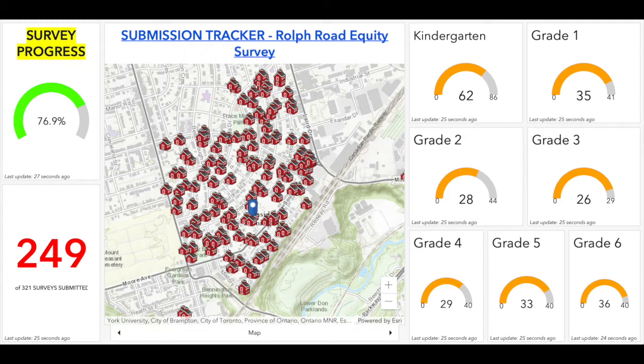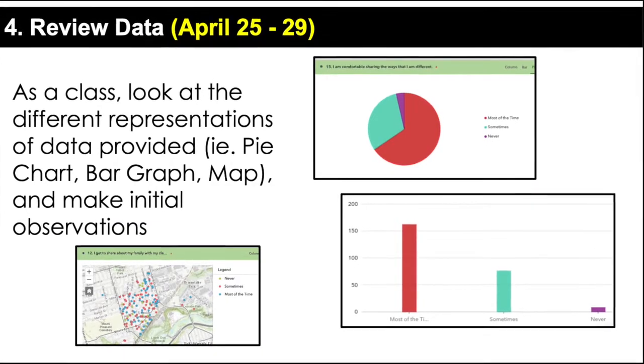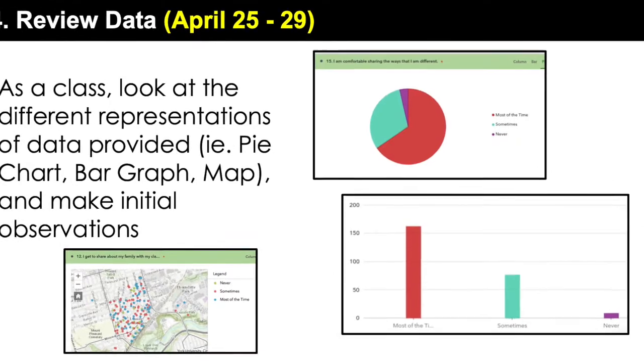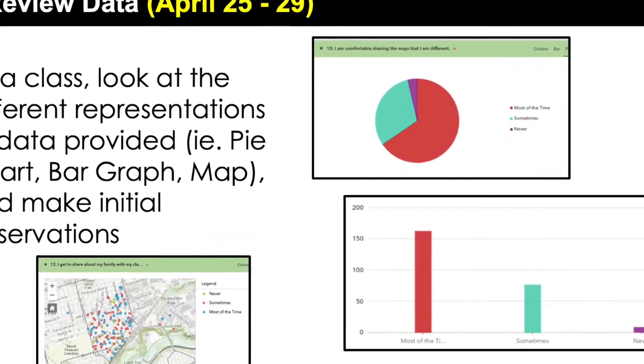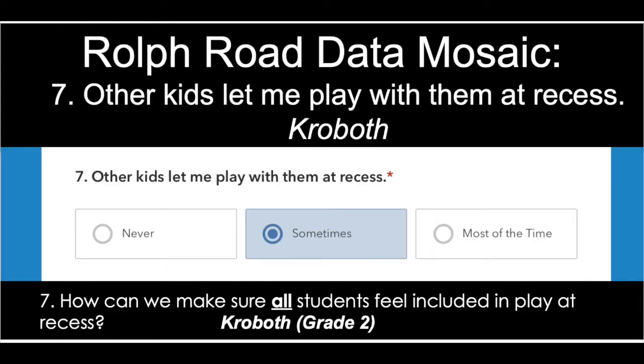from the school community. After all the data was collected, it was time for our kindergarten to grade 6 students to start analyzing the results and forming their own conclusions. We have 14 different classes at our school from kindergarten to grade 6. For this project, each class was assigned a different survey question to analyze.